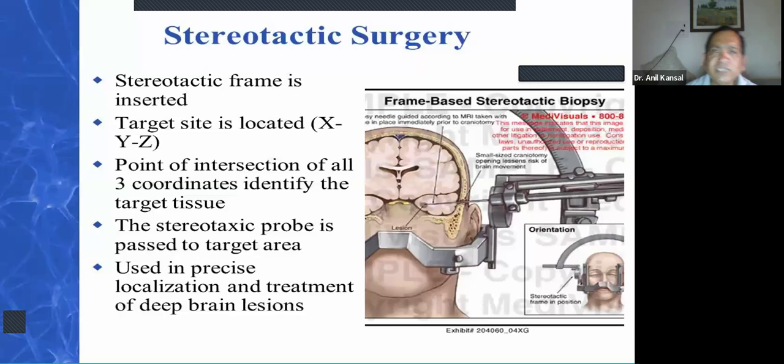Now one more thing is stereotactic surgery. Stereotactic is a coordinate-based surgery. When there is any deep-seated lesion in the brain, we use a stereotactic frame. We apply a frame on the head, and then we take coordinates like X, Y, Z, and by making small holes, we can reach deep-seated small lesions, and we can help in Parkinson's disease. We can place the electrode with the help of this.